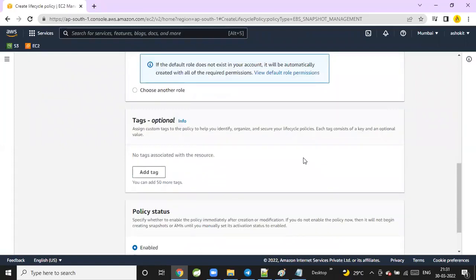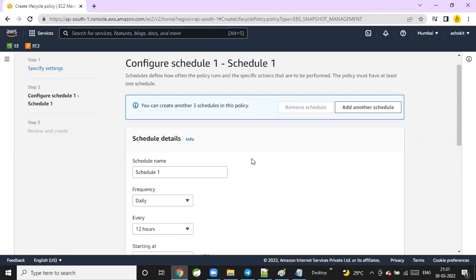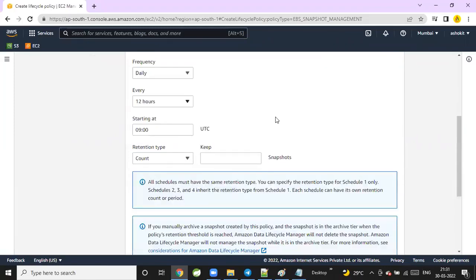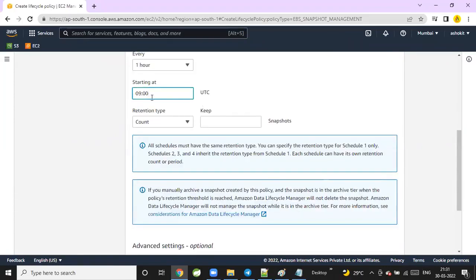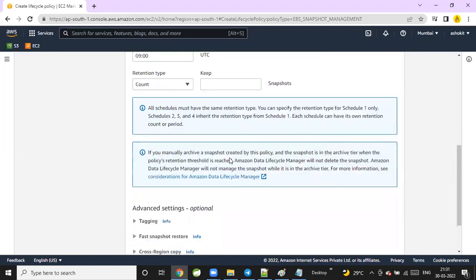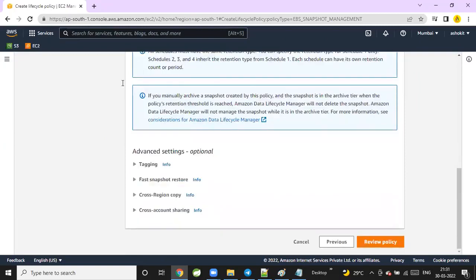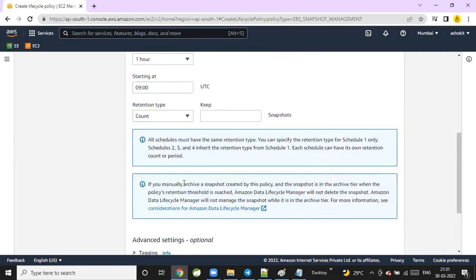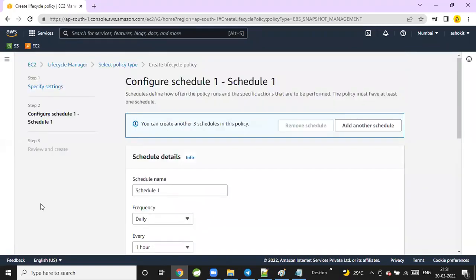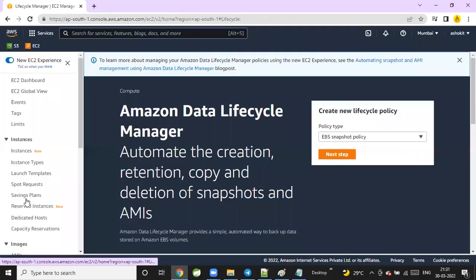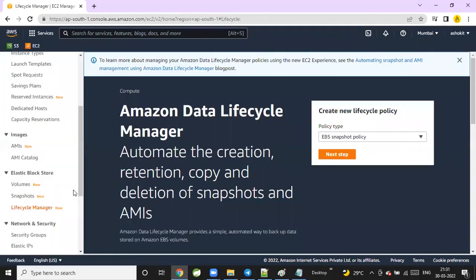Now, you have a schedule here. Daily, for every 1 hour, you can take the backup. At what time do you want to start? You can give the timing also. Can you configure the backup policy here by using Lifecycle Manager? Yes. Snapshots can be created based on frequencies: every 1 hour, every 2 hours, every day, or every week. That policy you can configure by using this Lifecycle Manager.